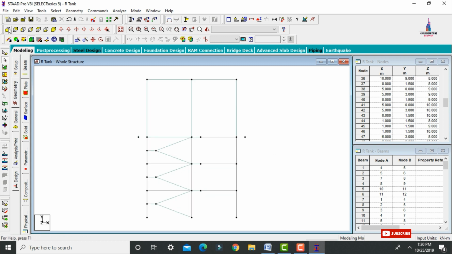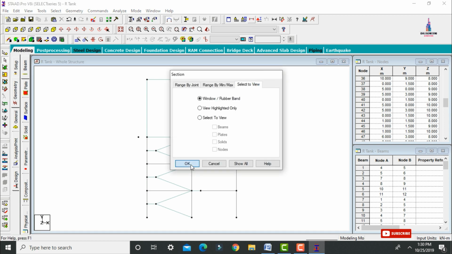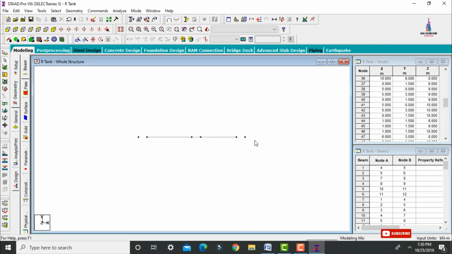So for that, initially I am selecting front view. Go to cut section command, click on selective view option, click on OK. So here I am selecting this respective portion. Now go to add 4 node plate option. Initially I am selecting the node points from starting point to ending point here like this.